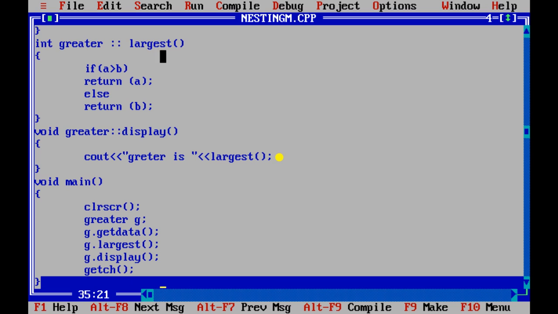The second function we are defining is largest. The function return type is integer, the class name is greater, then the scope resolution operator, and the function name is largest. We have performed an if condition here. If a is greater than b, then return a, otherwise, if a is not greater, then return b. The value will be returned.